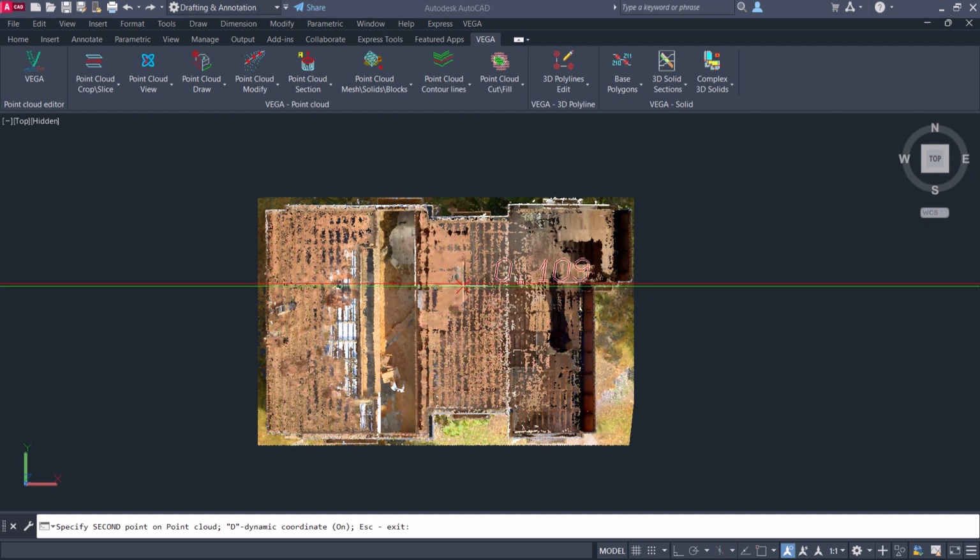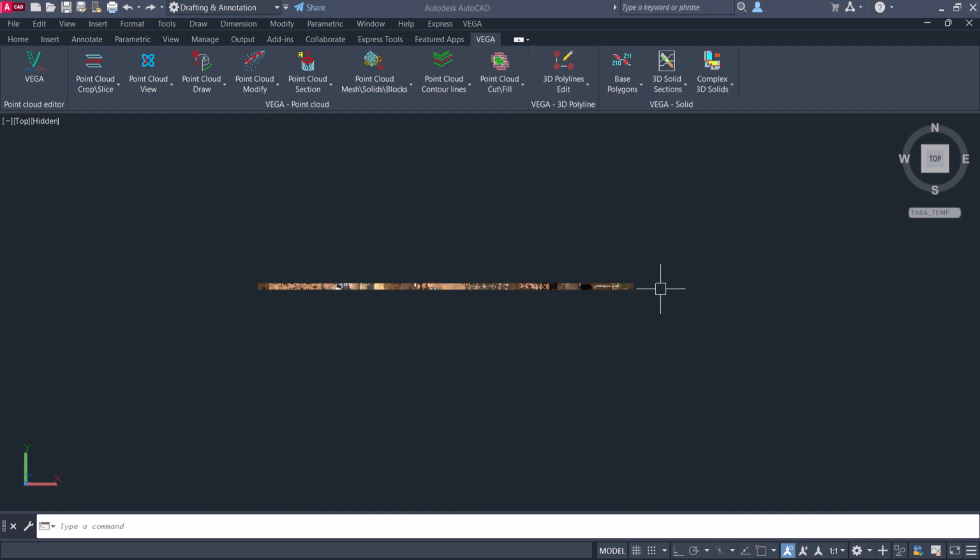Now we define the second point and the width of the slice. The command shows me the value of the slice width. This line can either intersect the point cloud or be outside the point cloud. We've got the slice.